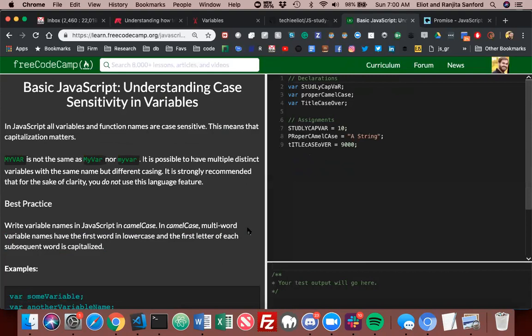Basic JavaScript understanding: case sensitivity and variables. In JavaScript, all variables and function names are case sensitive. This means that capitalization matters. All caps MYVAR is not the same as Myvar nor myvar lowercase. It is possible to have multiple distinct variables with the same name but different casing. It is strongly recommended that for the sake of clarity, you do not use this language feature. Best practice: write variable names in JavaScript in camel case, where each word is capitalized after the first word, which is lowercase. Multi-word variable names have the first word in lowercase and the first letter of each subsequent word is capitalized.